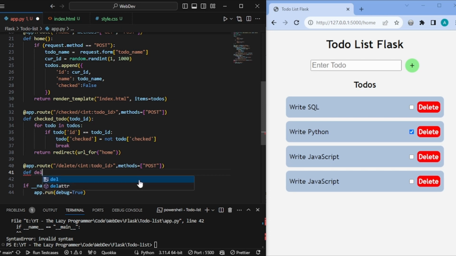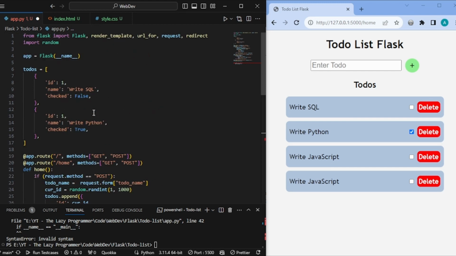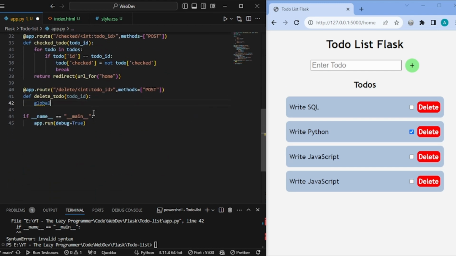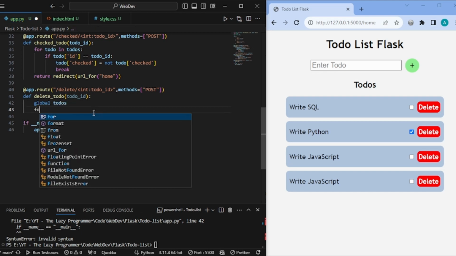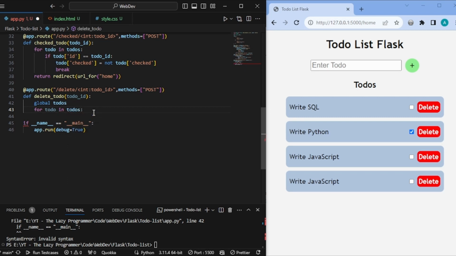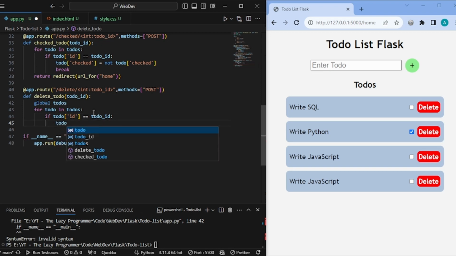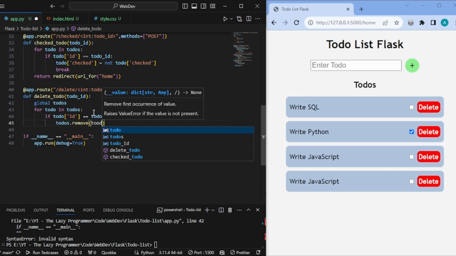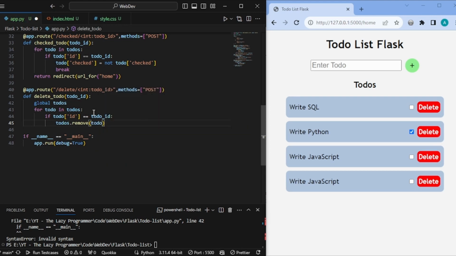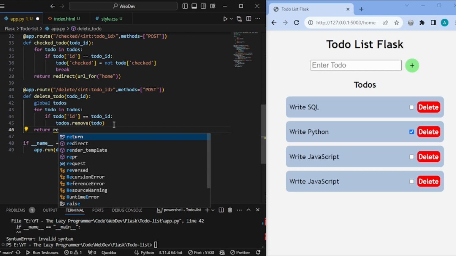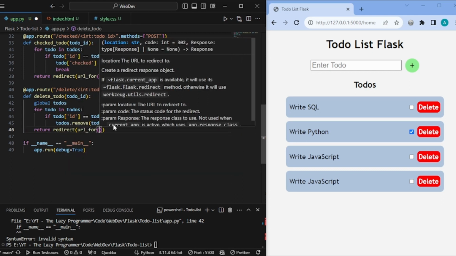And what we need to do over here. So first of all, we will have another function. Let's call it delete to do, and it will accept the to do ID. And here first of all, because we are changing the global to dos array, we have to declare it as global to dos, and then the same thing, we will check for to do in to dos, and we will check by ID. So if to do ID is equals to do ID, then we will simply remove this to do from the to dos. So to dos dot remove to do, and it will have the to dos without the to do with the given ID, and then we will simply return this thing. So return redirect and URL for home.